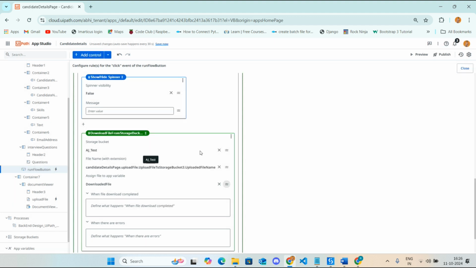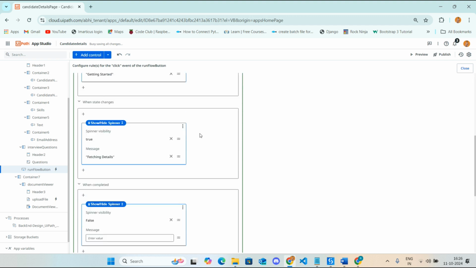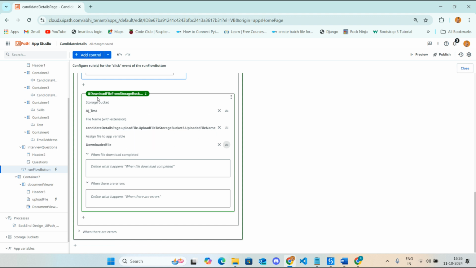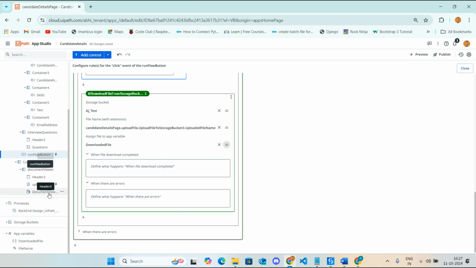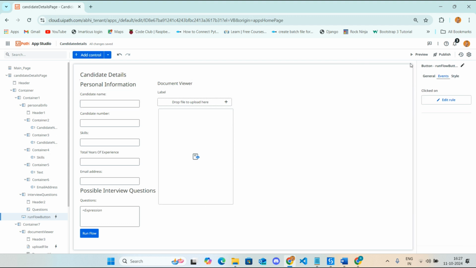So we are giving the input variable file name. After that, we will be running the whole app, and at the end, we will be downloading the file again from the storage bucket and showing it in our app. I think we have completed the mapping. Let's see if it works or not. Okay, close all this. We go to preview.